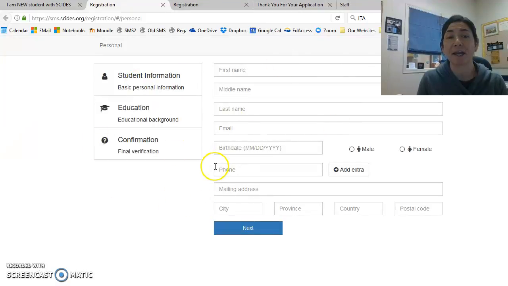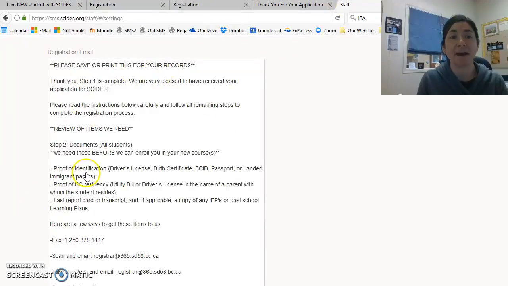Once you submit this application form, you're going to be sent a letter in your email. Now, sometimes, because it's coming from something called SCIDES.org, it will send our emails into your junk mail or your clutter. So please do double check your junk mail or your clutter in your email service provider.